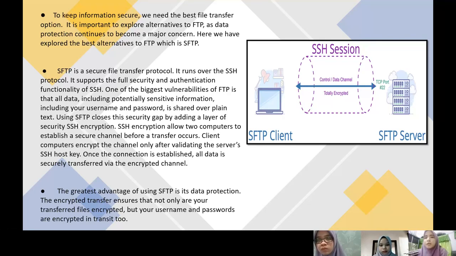One of the biggest vulnerabilities of FTP is that all data, including potentially sensitive information, including your username and password, is shared over plain text. Using SFTP closes this security gap by adding a layer of security, SSH encryption.